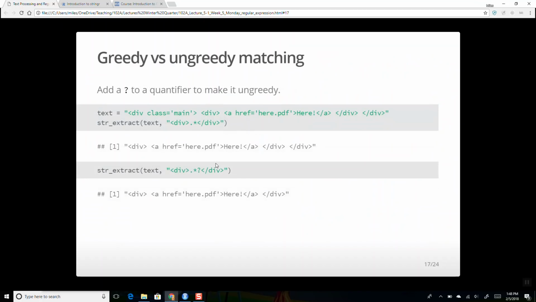There's this concept of greedy matching, okay? So if you use the star, it's going to do everything it can do, right? Greedy will try to match as much as it can. So it looks at this and says, okay, we've got to start with this opening div tag, and then dot star means any character 0 or more, and then the pattern just needs to end with a closing div. This means when it looks at this and it sees a closing div here and another closing div here, it's going to get as much as it possibly can that counts as a match.